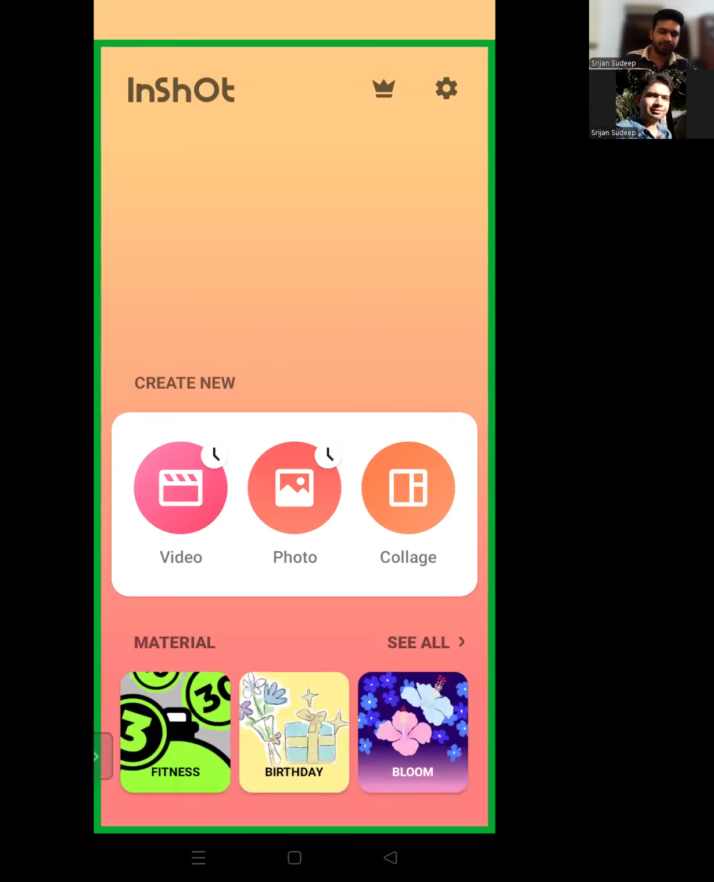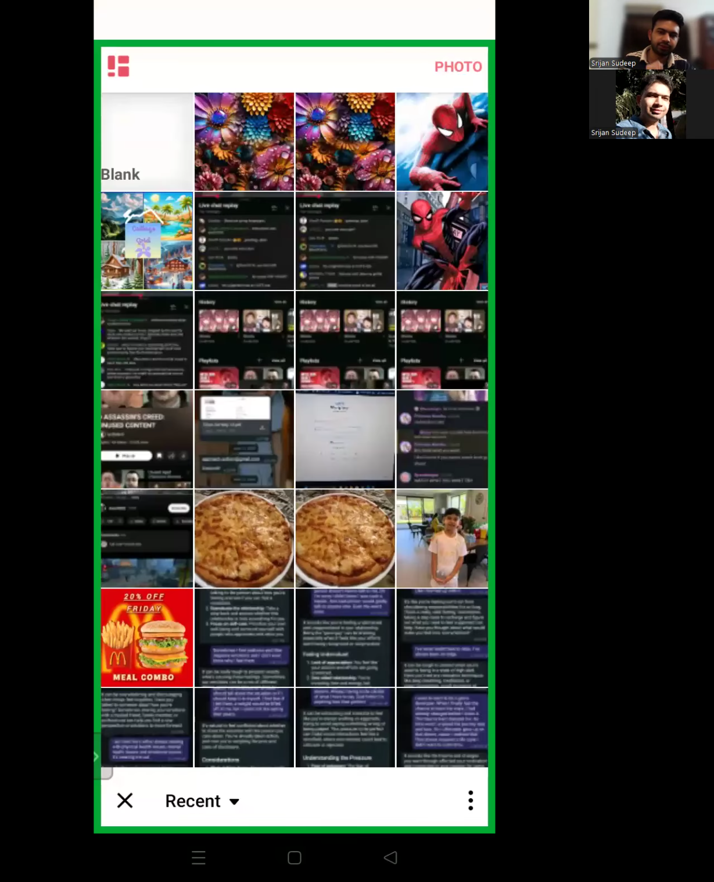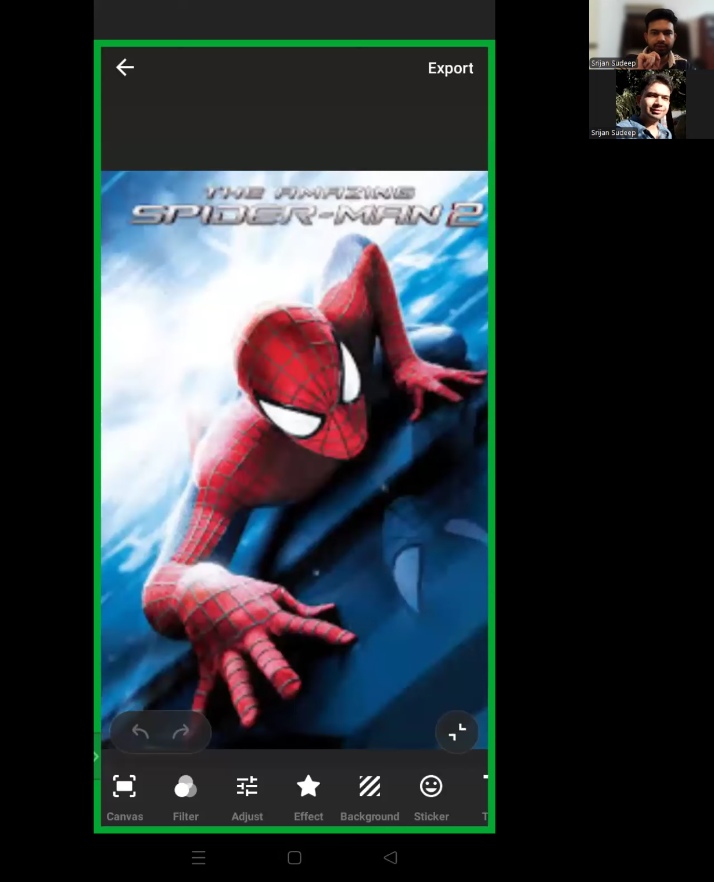First things first, let me just show this interface right here. We have video, we have photo, and we have collage. Now for this specific lesson, we are going to go to photo. I'm going to click on new, and I'm going to click on this photo that I want to edit.